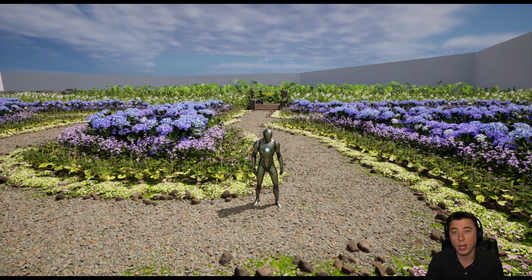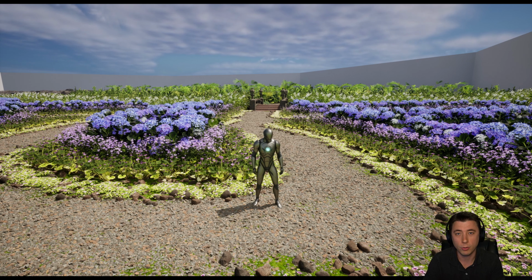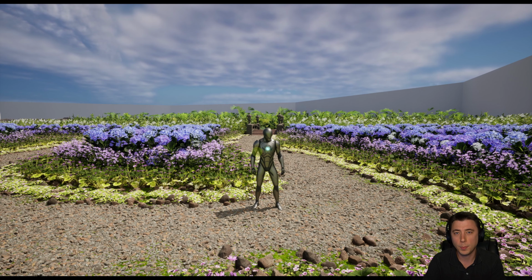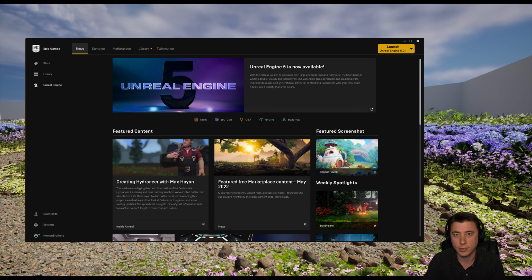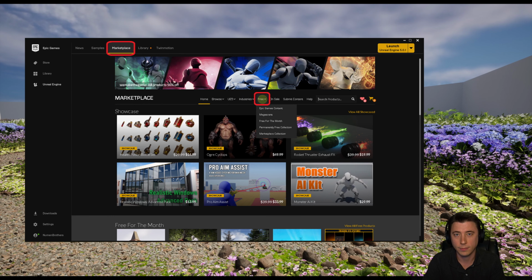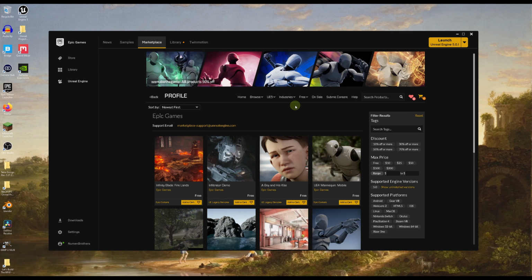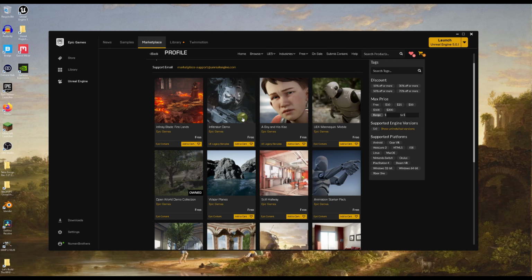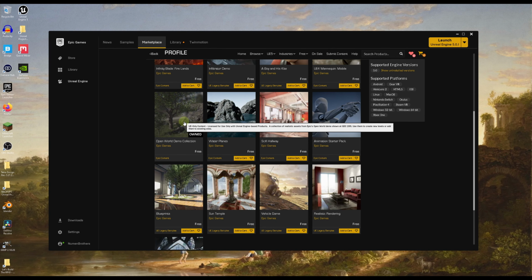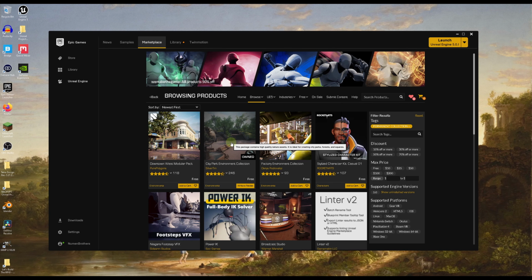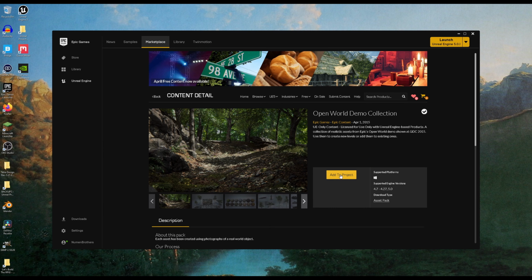But here's the problem. Our tried and true method of getting free assets to bring into our level, it's not going to work in this case. There are no tree assets in Quixel Bridge. So where do we need to go? So the next best place is to go to the Epic Games launcher and start looking at free content packs. By looking through the free content packs compatible with UE5, I narrowed it down to 2 content packs, the Open World Demo Collection and the City Park Environment Collection. I downloaded both of them to try them out.